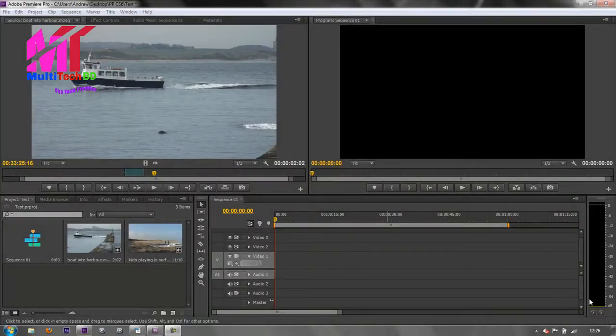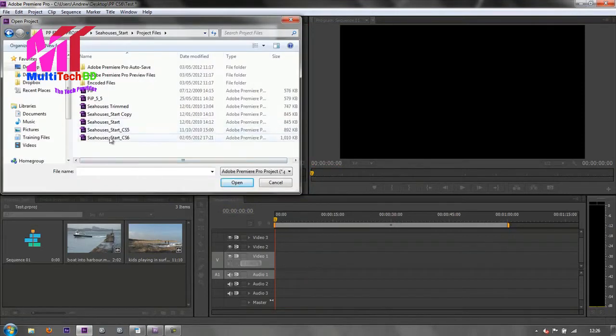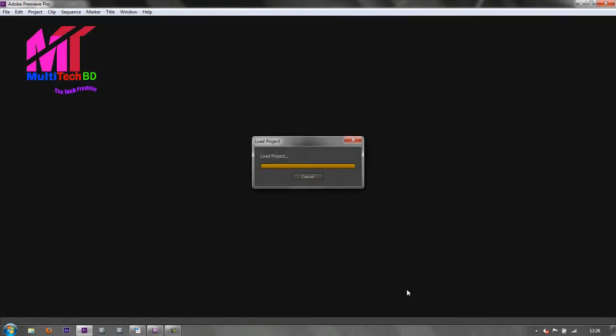Now so far we've just been looking at the CS6 layout, but occasionally you're going to open projects that were done in a previous version of Premiere Pro and you're going to find that the layout changes. So for example, if I open a CS5 project, so see houses start CS5, open that one up, save change to the present project. No, I don't need to do that.